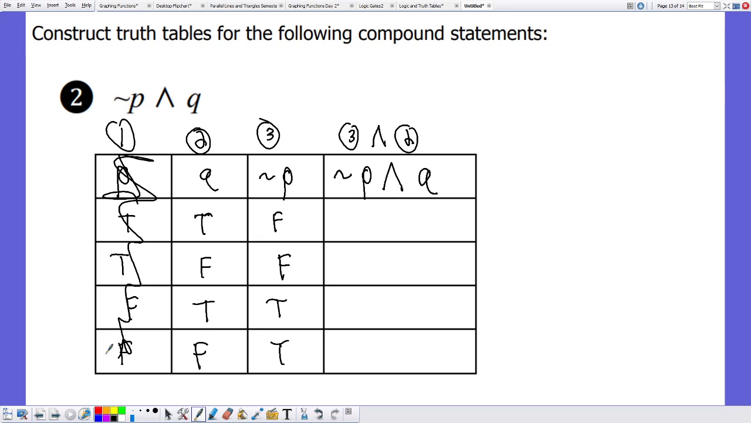So since it's an and, they must both be true in order for the entire column to be true. So we have true, false, that's false. False, false is false. True, true is true. And false and true is false. You'll see that the and statement definitely has more false than the or statement.